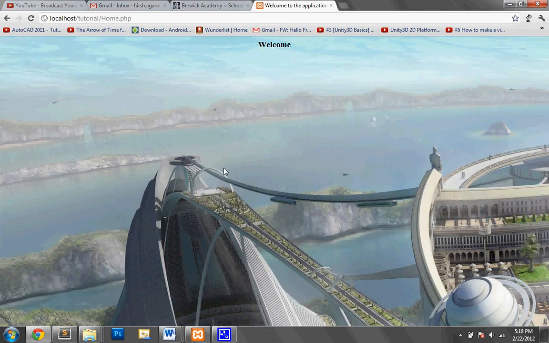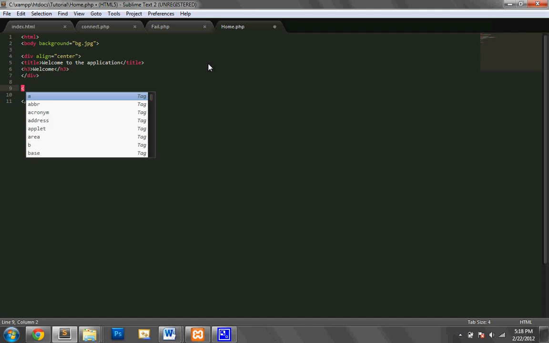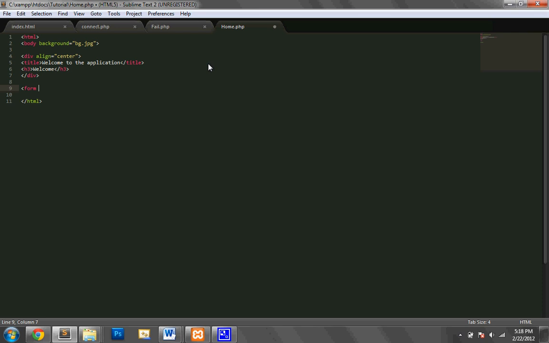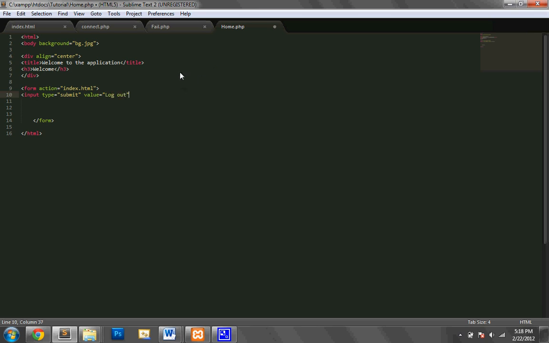So one thing you might want to do is create a logout button. So we're just going to create a new form, action equals, and we're going to set it to index.html, and let's just close the form. Okay, and then we're just going to create a new input, type equals submit, value equals log out. And let's just close that. And I'm actually going to create a new div, and I think we'll just align this on the right hand side. And you'll see why a little bit later.